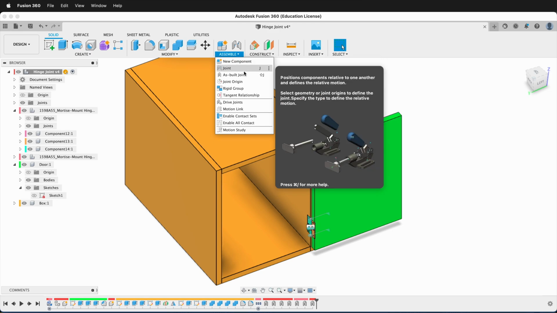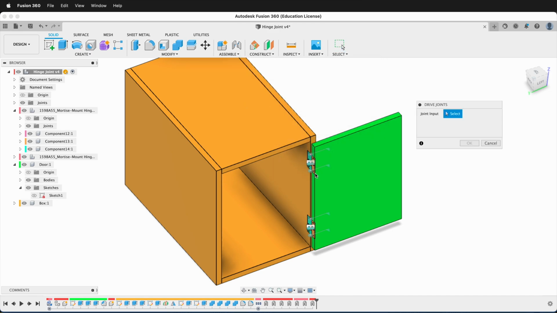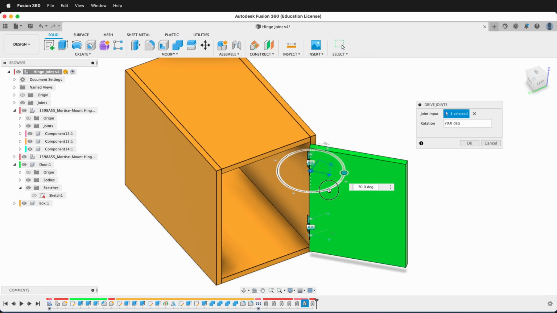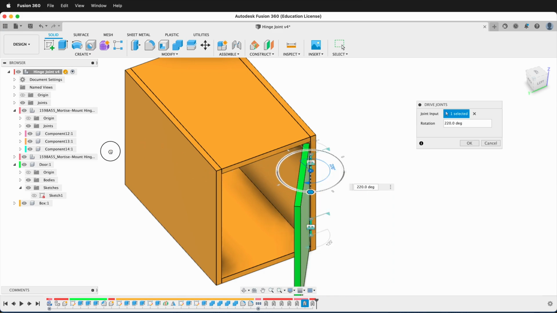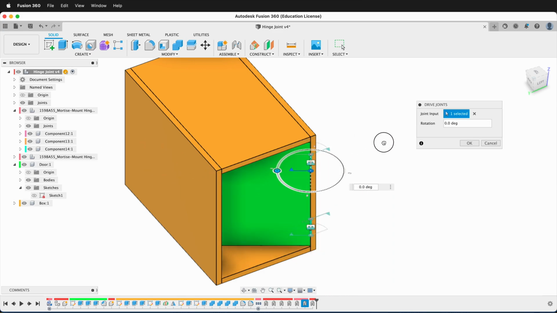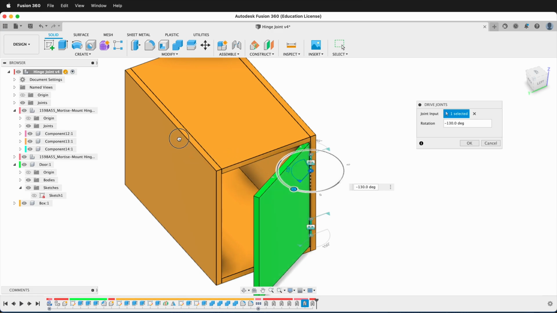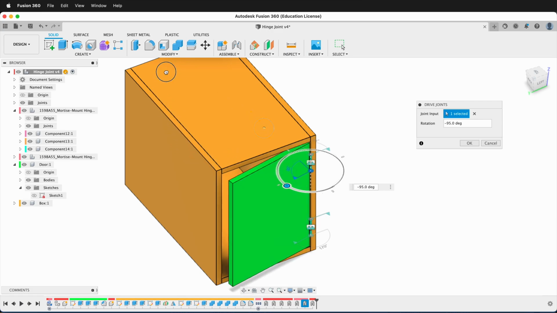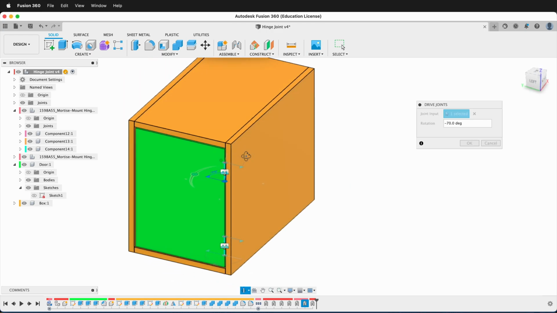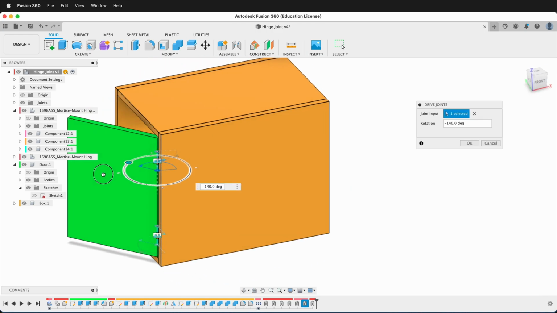Then I can click Assemble, Drive Joints. I'll click this joint right here. Then we can move the door. And as you can see, we can move this door anywhere we want. And we can create motion studies and animations, which is a really great thing to do in Fusion. If you leave it there, you can orbit around, then you can move it again.